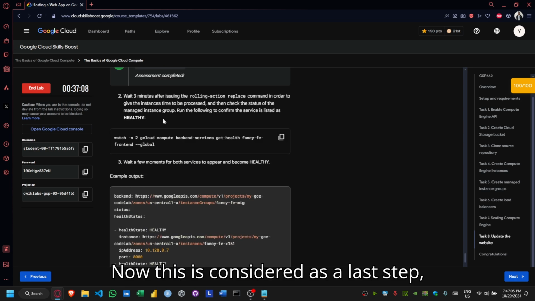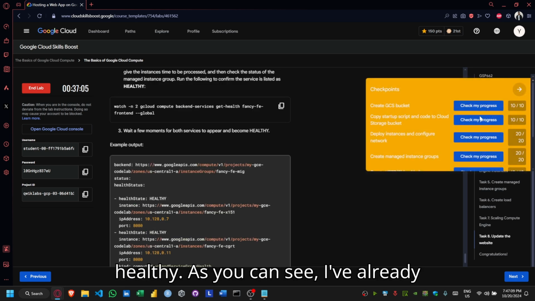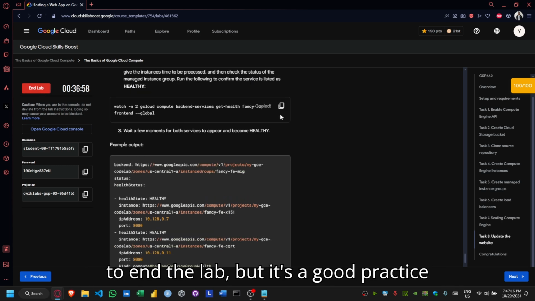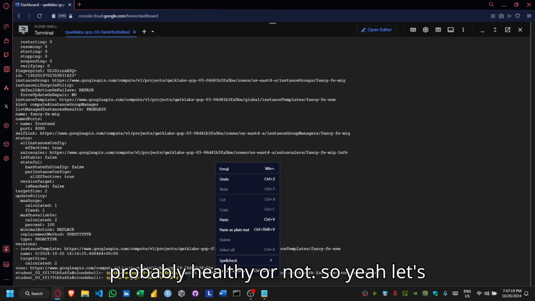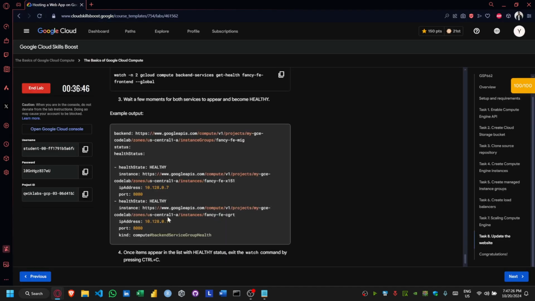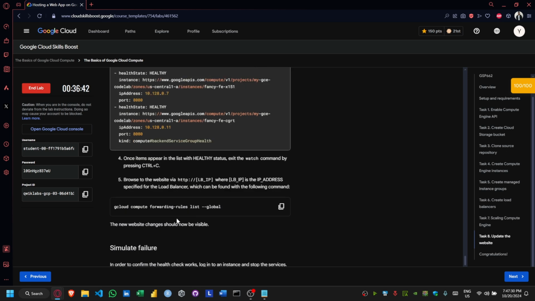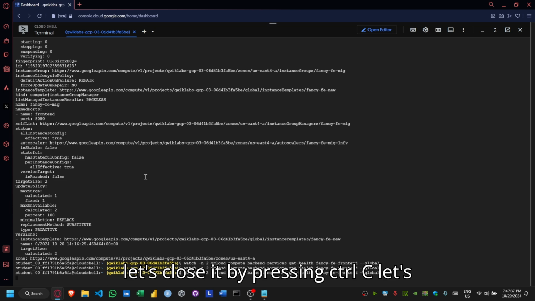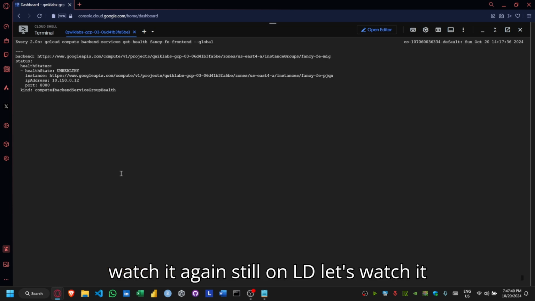Now this is considered the last step, but we need to wait until the status is healthy. As you can see, I've already reached completion, 100 on 100. You are safe to end the lab, but it's good practice that you see whether the instances are healthy or not. So let's watch it again. It's still unhealthy. Let's close it by pressing Control C. Let's watch it again. Still unhealthy. Let's watch it again.